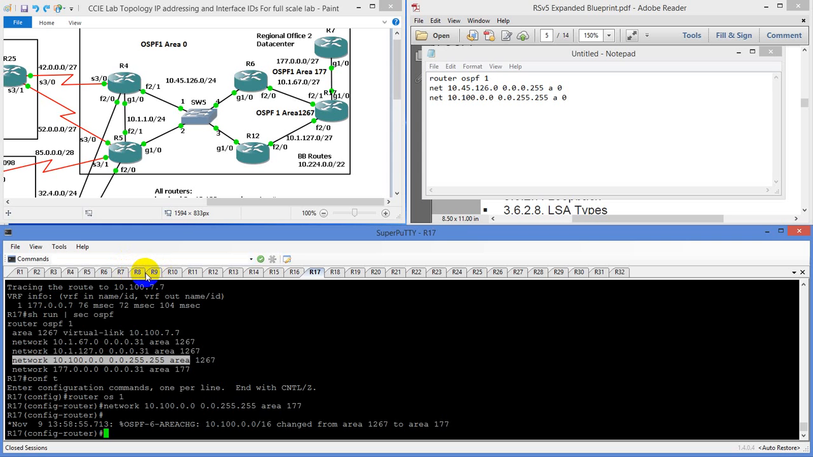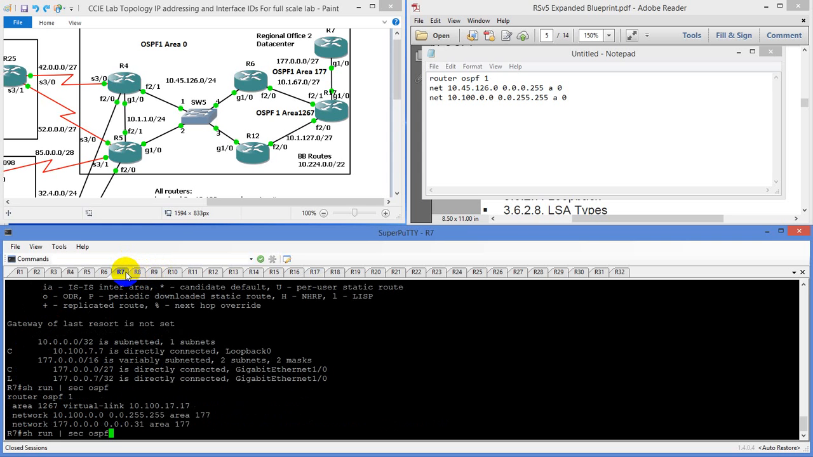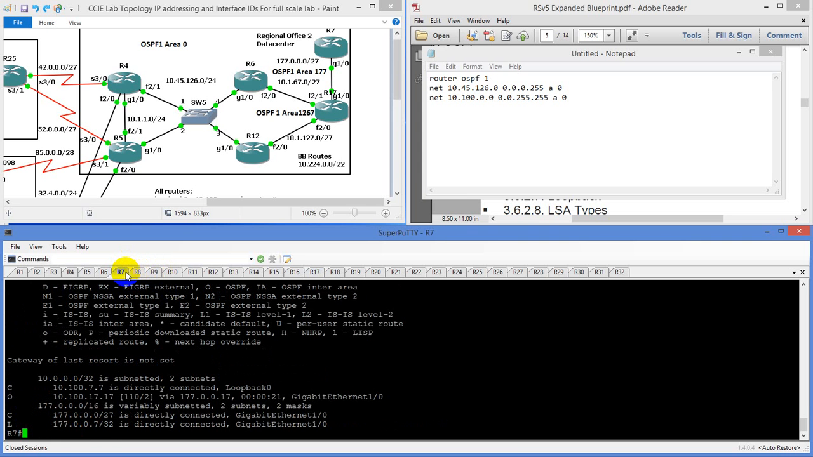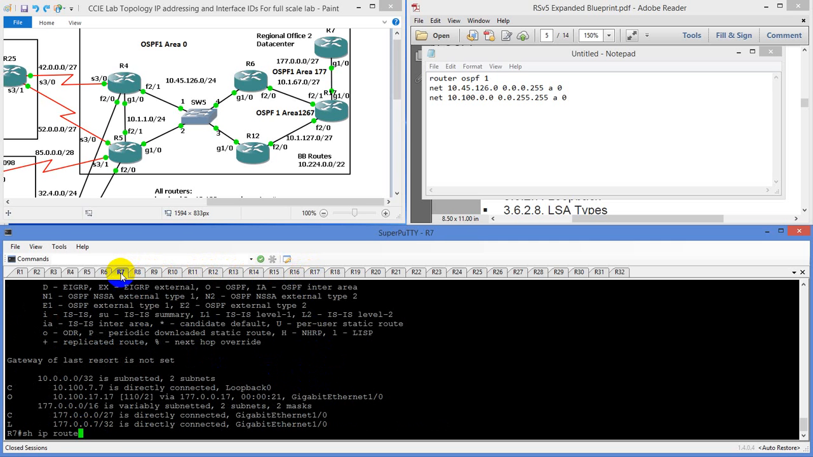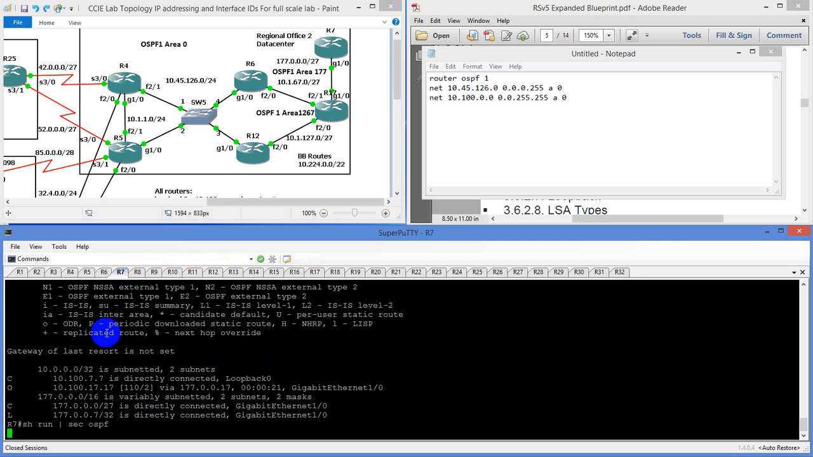So now it should be able to see it. So 7 should be able to see, and I can see router 17's loopback. And now on 17, the virtual link should be able to go across 1267. Router 7 should have the same config.